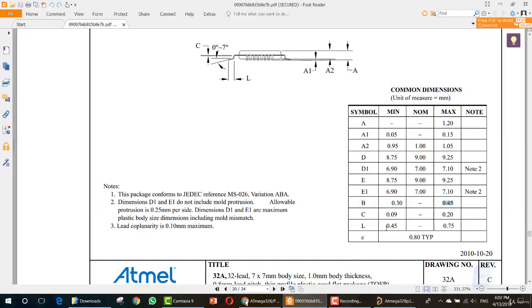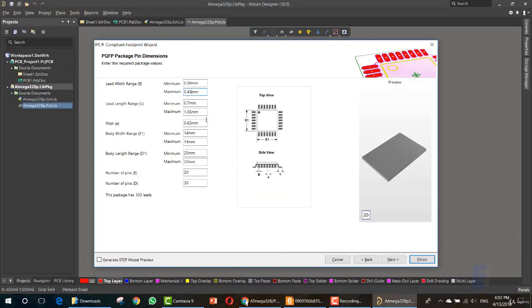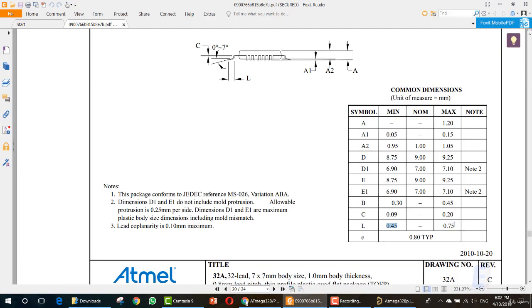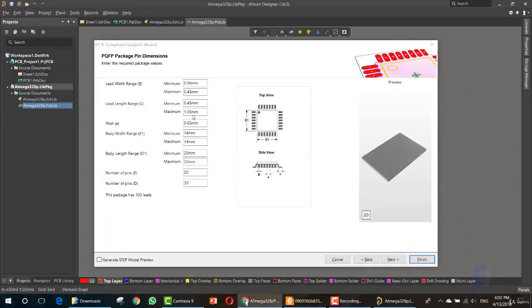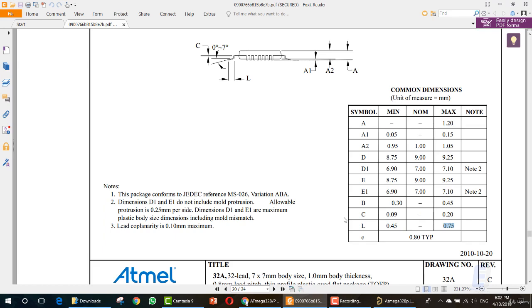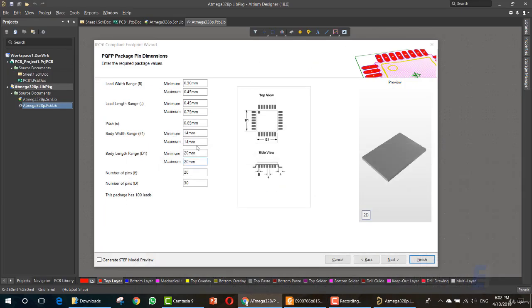Now the L, 0.45, while the maximum is 0.75. Now we want the E. Okay, 0.80, and we want E1, D1.